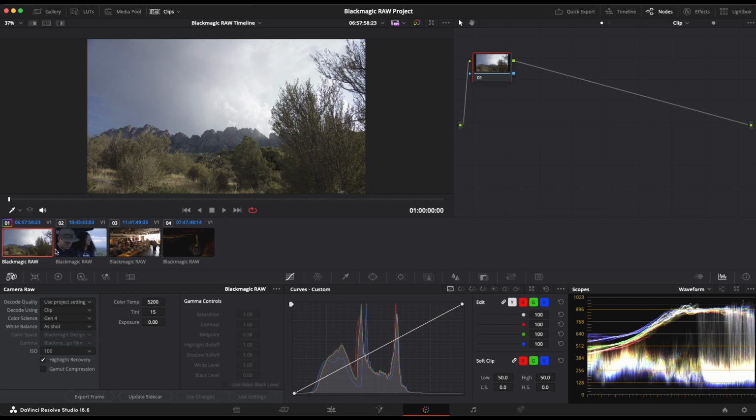All right, there are a few different options underneath, which are export frames and update sidecar. In case you have sidecar, of course, you update them here. And then you have use changes and use settings. So now what are these? Say I'm also selecting a few other clips. I press shift and go up to clip 4. Now you can see that the 2 options are available for us. So now what do they mean?